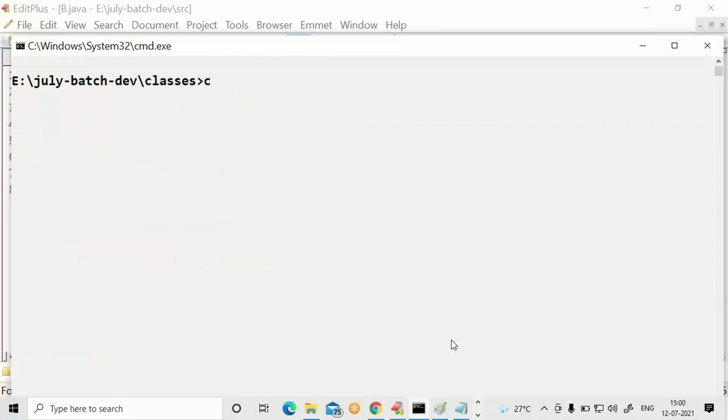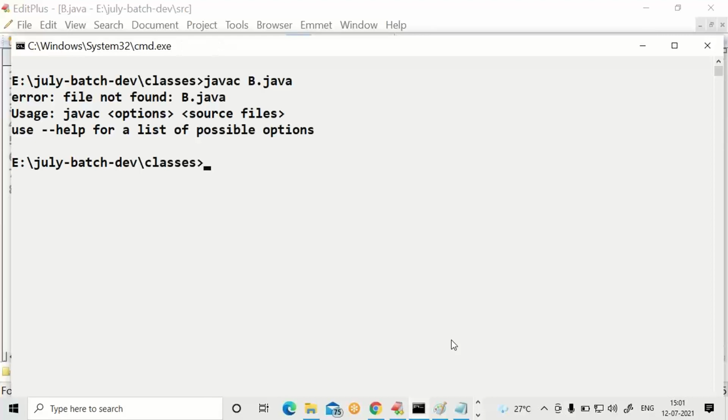You can clear the console with CLS. Just type CLS and it will clear the complete command window. Now, you should not trigger the javac command from the classes folder. Why? Because the Java file is not there in the classes folder. The Java file is there in the SRC folder.